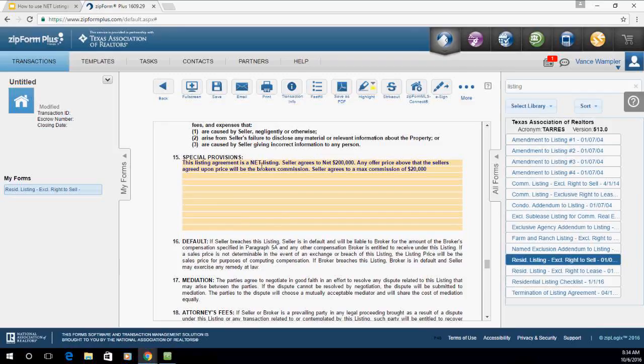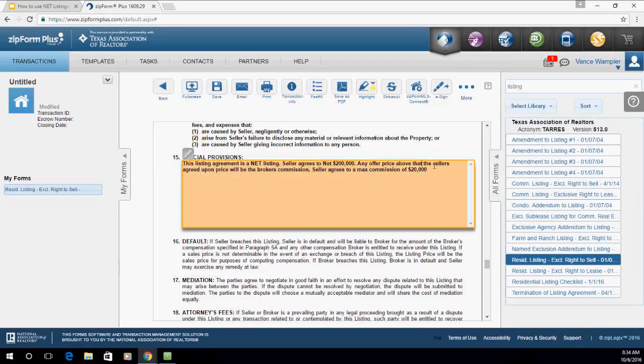This listing agreement is a net listing. Seller agrees to net $200,000. Any offer price above that, let me actually revise that, comma, so it sounds a little better: the seller's agreed upon price will be the broker's commission. Seller agrees to a max commission of $20,000.